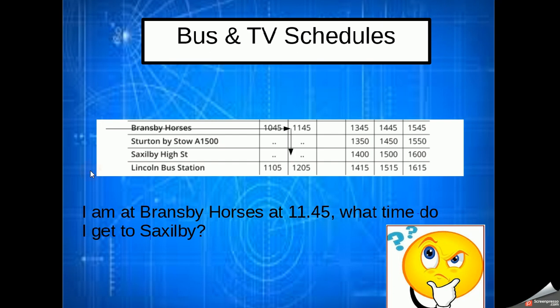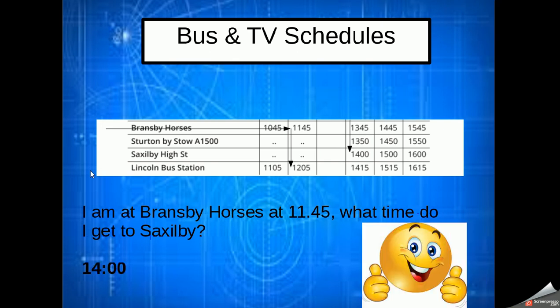Now, when you go downwards from there, that will take you to the time that it arrives at the next particular station. So if we go downwards from the 11:45 time, by the time we get down to the row of Saxilby High Street, you can see that there's nothing there, that the bus doesn't stop there at that particular time. So we have to keep on going. We get to the bottom of the timetable and then start at the top of the next column and work our way down. So the first time that it arrives at Saxilby is this 2 o'clock time. So the answer to the question is 2 o'clock.